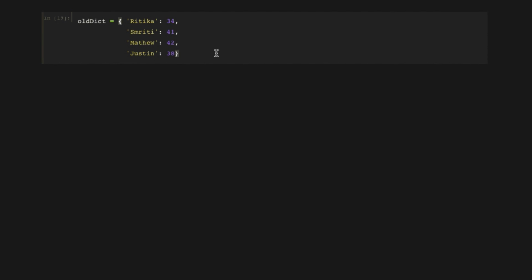It means the changes done in one dictionary should not affect the other dictionary. There are two ways to do this. The first one is using dictionary comprehension.